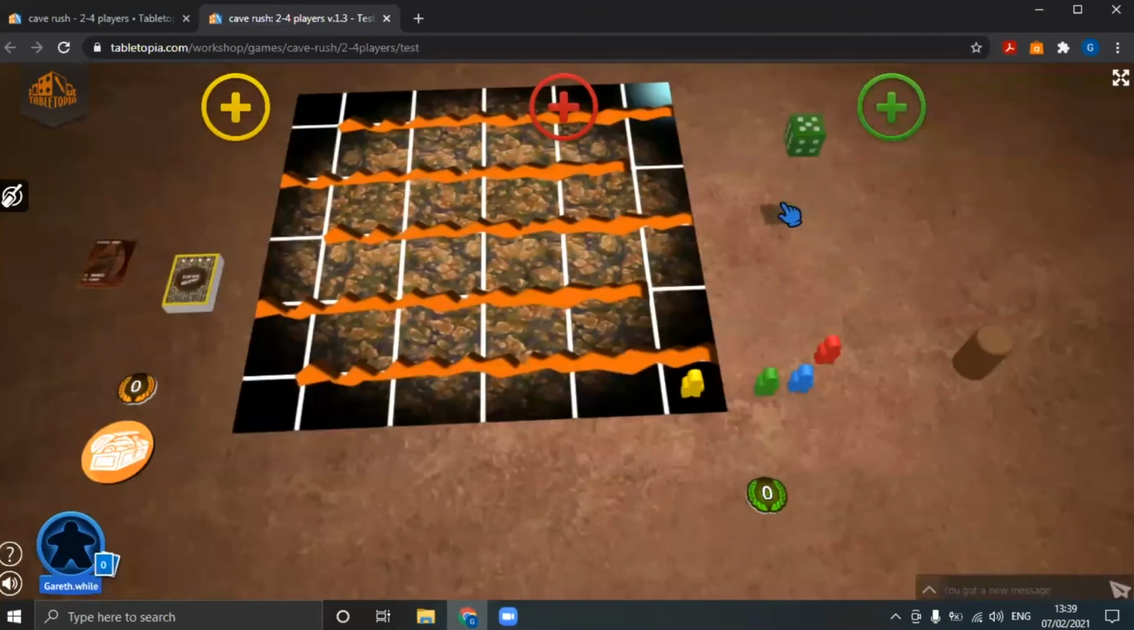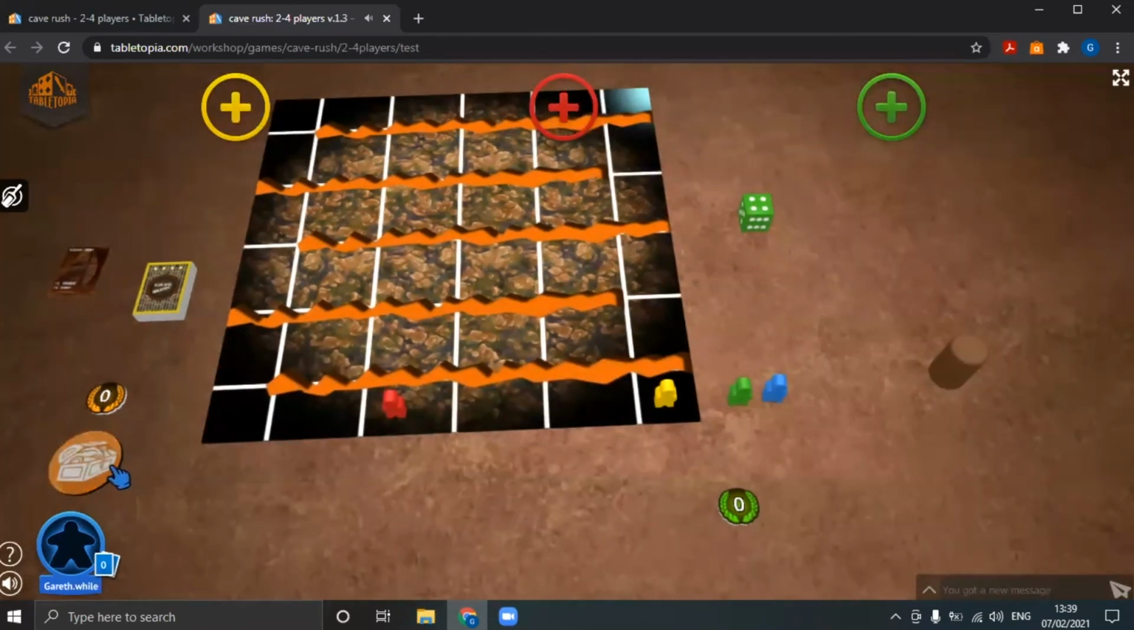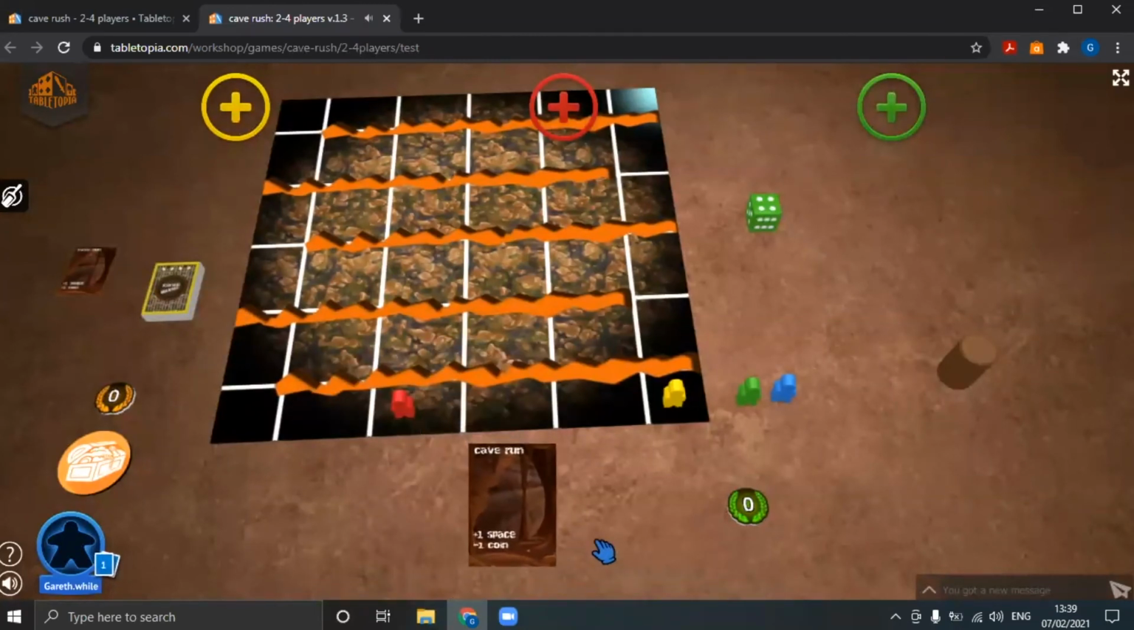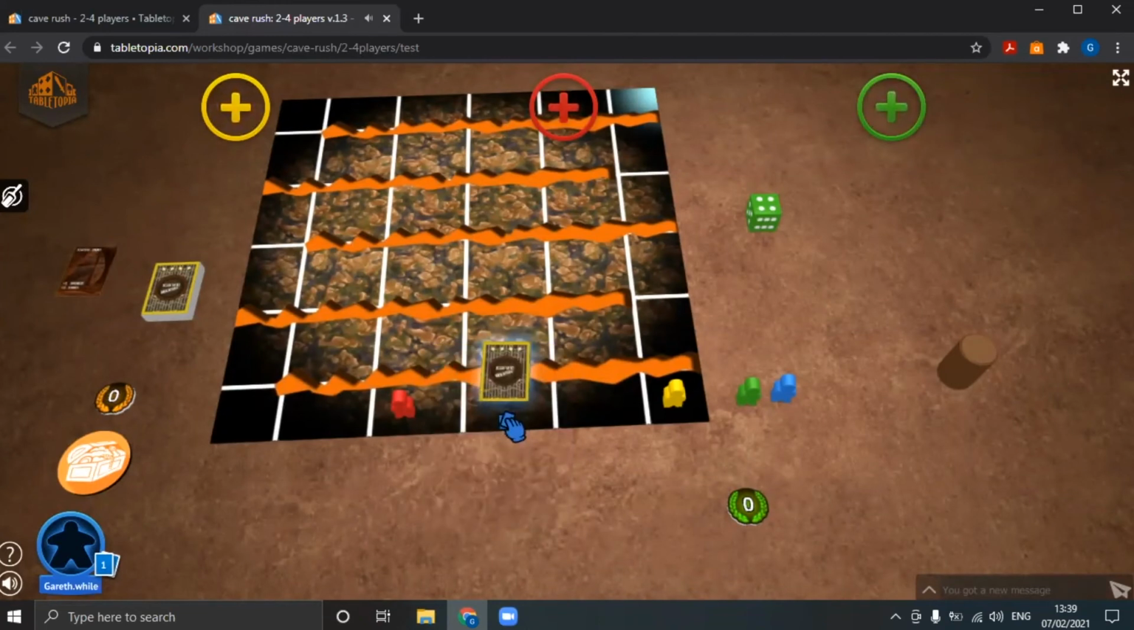Next is red. That's 4. So we'll go 1, 2, 3, 4. Remember, yellow's got the coin here, but we can get some drop cards maybe. Pick a card. We've got +1 space -1 coin. Yeah, we'll use that. So let's put that down here.